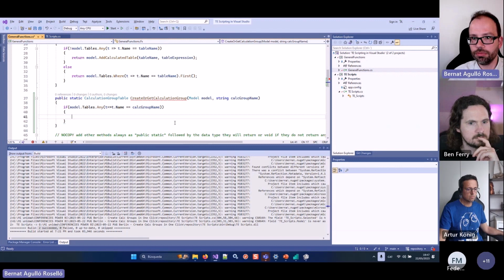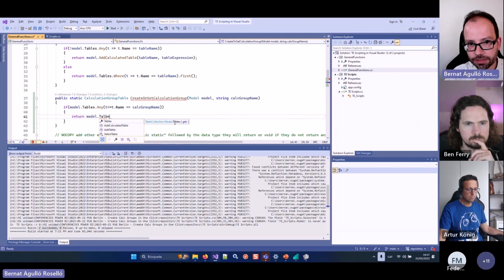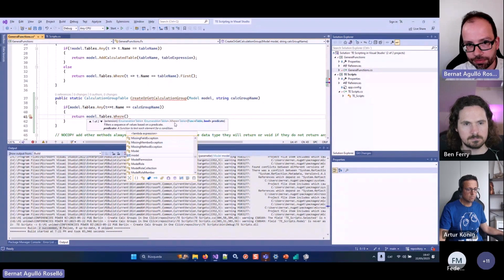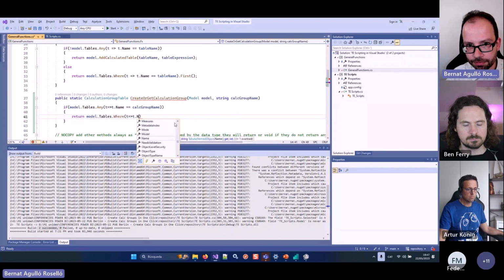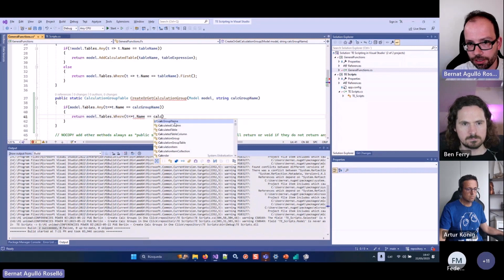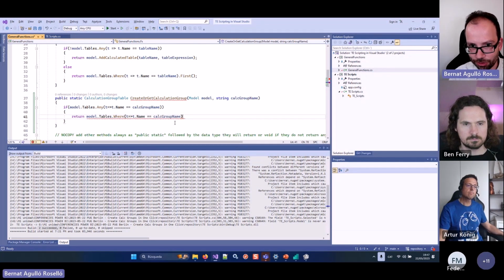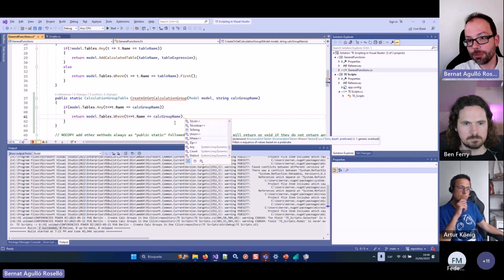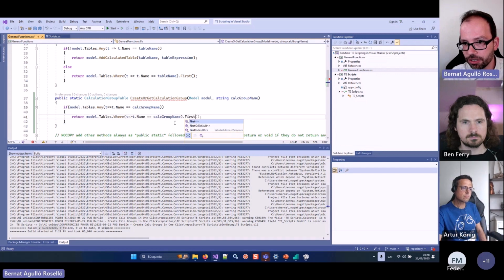And then if that is true, that's the table that I want. And then we'll say, okay, return model tables where, and then we'll do the same thing. There's probably better ways of doing it, but we'll just type it again. Name equals calc group name, and we'll take the first, because this potentially could be more than one. Not really, because in a model you can only have one table with that name, but from a language perspective, you could have more than one. So here we have to put this first.